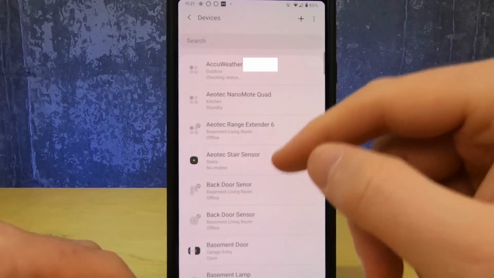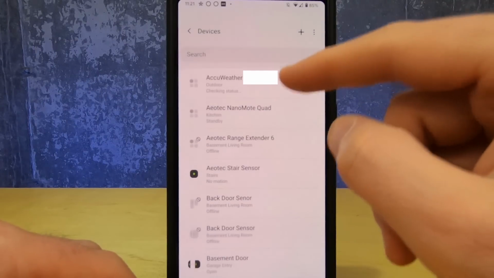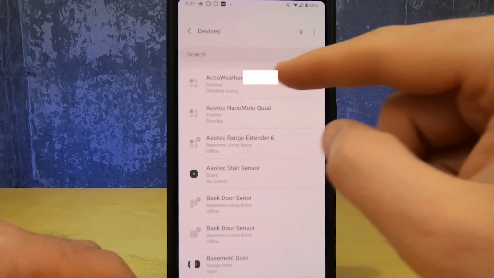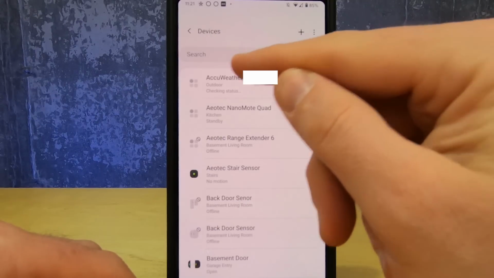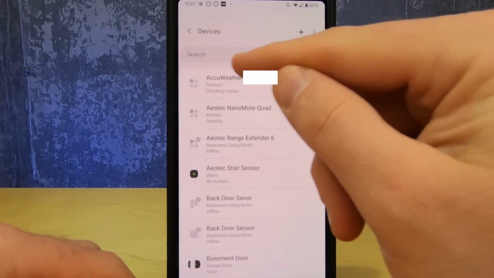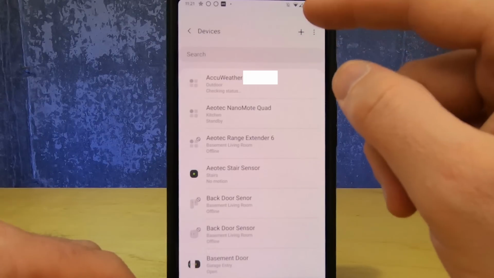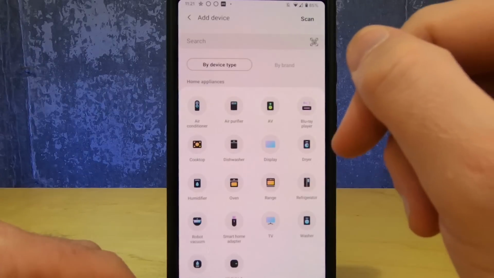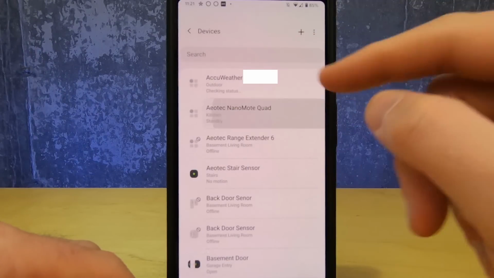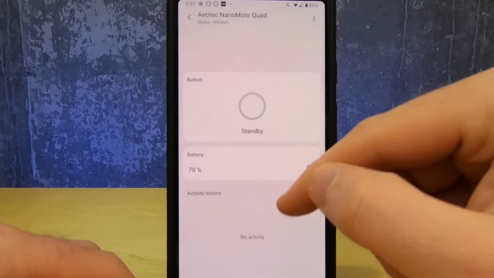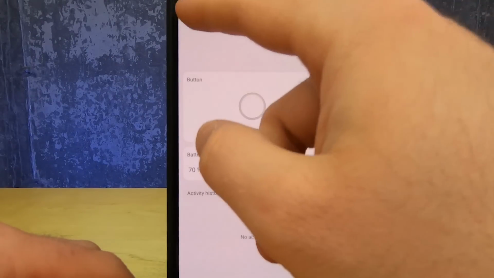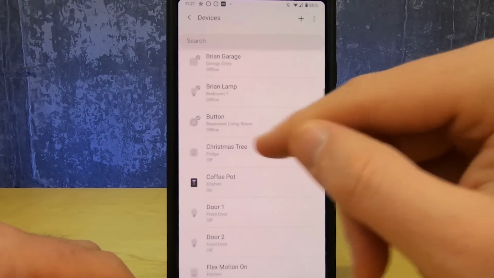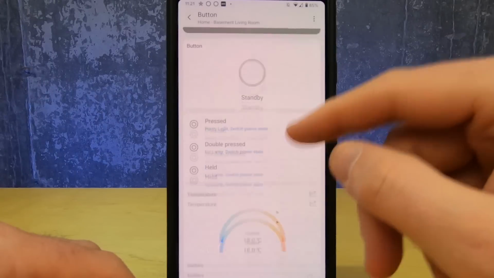Now devices, this is all the different devices. There's that AccuWeather that you saw earlier. So what you should understand from this is the AccuWeather was an actual device that I added. So I simply tapped on that and I could search for AccuWeather. Within this page, I can go into any of the different devices, see their status, see their batteries, and get lots of different information from those.